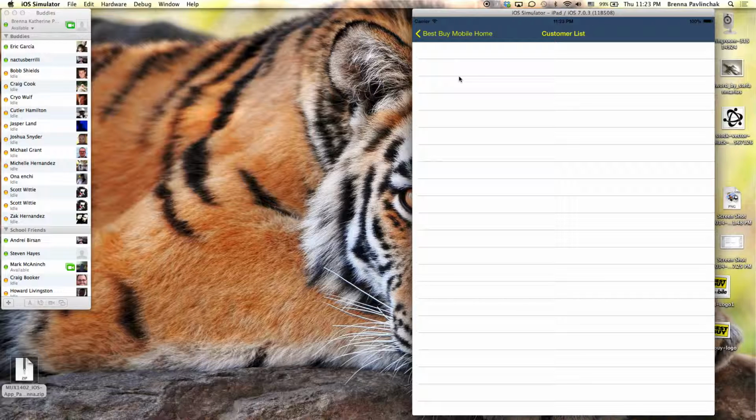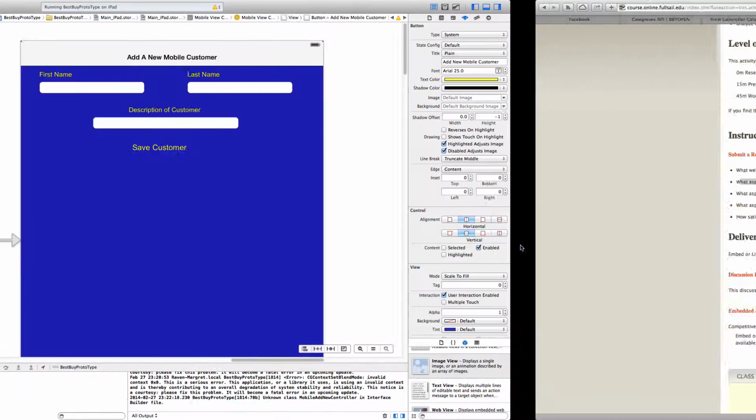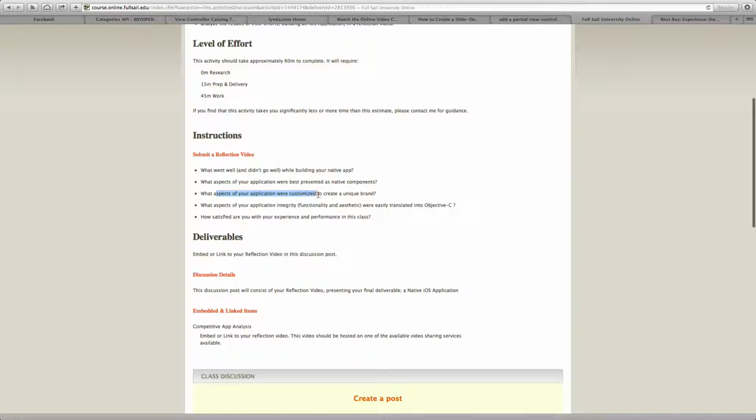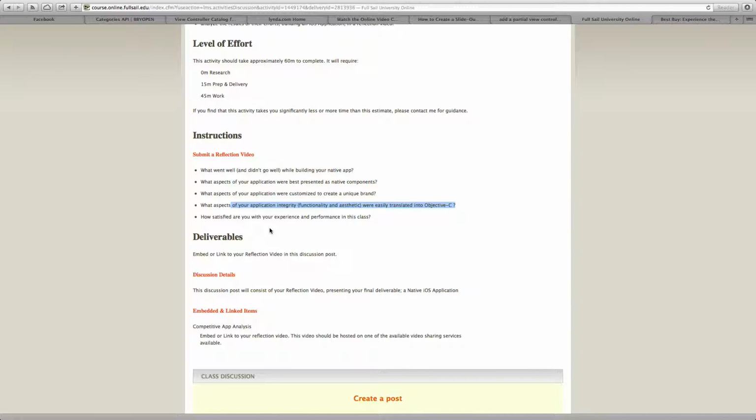I'm trying to research how to add a menu somewhere in here so that I can pull up other information like for Best Buy Mobile, Verizon coverage maps or Verizon plans, etc., because we are what we call a connectivity business group. Obviously, we're Best Buy, so the unique brand. See, aspects of your application integrity, functionality, is like, I'm not sure how to answer that question.